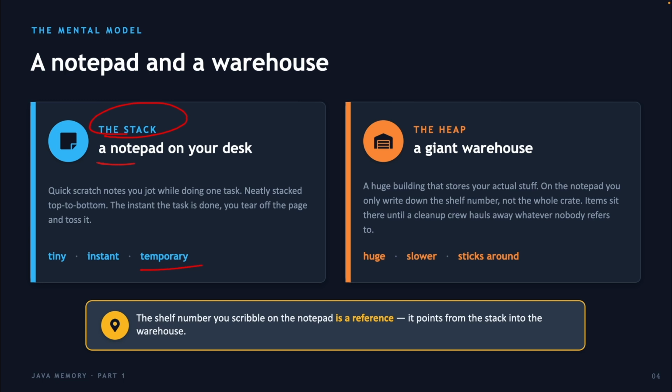Now think of the heap as a giant warehouse. The warehouse stores the actual big items. In Java, those big items are objects. Whenever we create objects, those are the big items. But we don't carry the whole object around with us. Instead, on our notepad, we only write down where the object is stored. That location is like a shelf number in our warehouse, and in Java, we call that shelf number a reference.